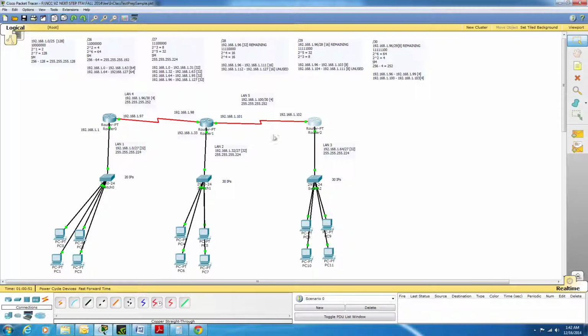Welcome back, everyone. Now that we have configured all our routers and added all of our IP addresses, we still have to do something about getting these PCs their IP addresses. So these PCs are going to get 30 IPs, 20. So what we want to do is add a DHCP server.